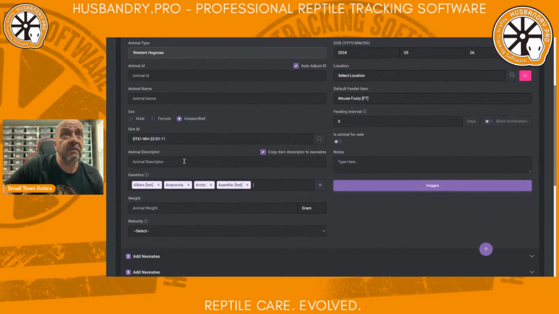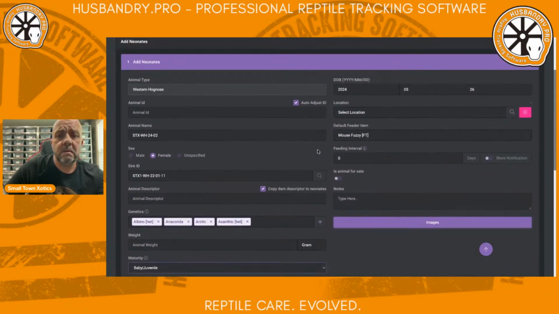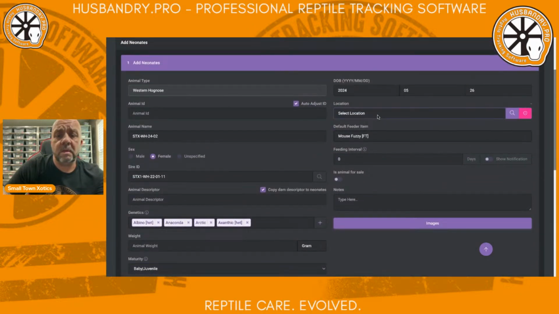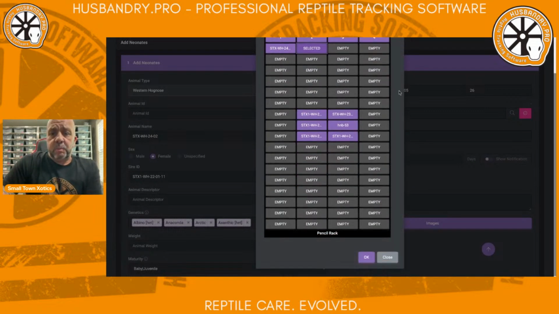So everything's going to be het axanthic. All right. So that's the first animal. It's a AAA het xanthic. We'll go ahead and give it an ID. STX. Western Hognose. Year 24. Clutch number 2. And this animal is a female. And then we'll go to the pencil rack. See, right here, that animal is already assigned with the last clutch. So you can't double assign it at that point.